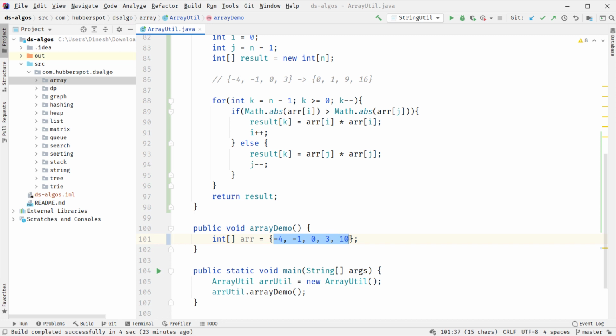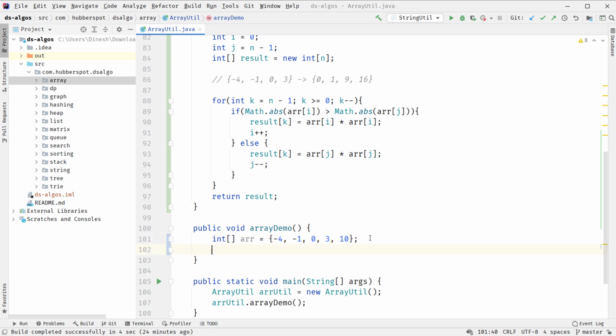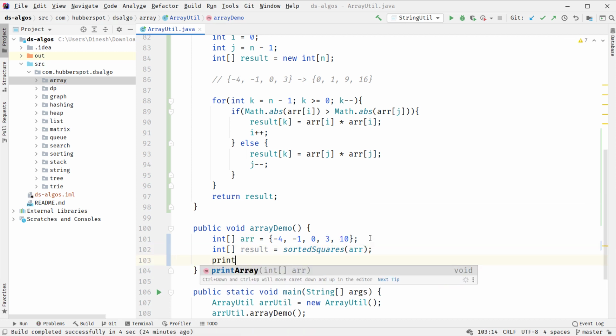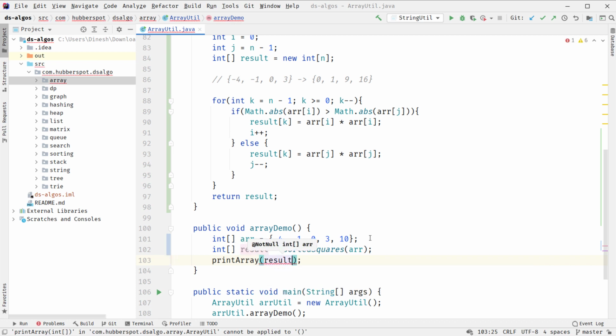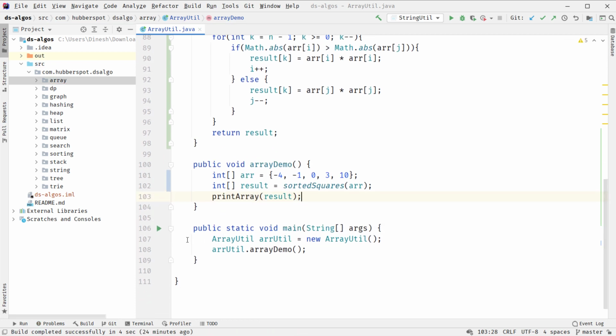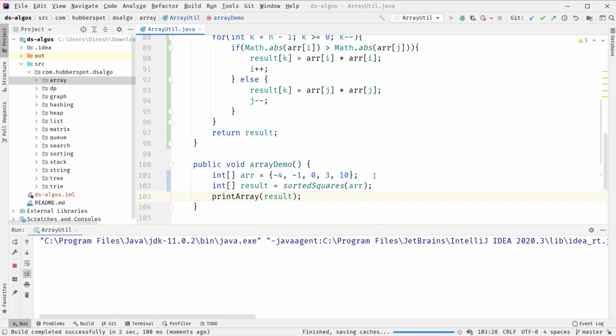So here I will be using this array which we discussed in our slide as well. Here we will get the result array. We will call sorted squares. We pass in the array, and at the end we'll simply print the array. And if I run the main method, so here you can see that we got the answer 0, 1, 9, 16, 100.